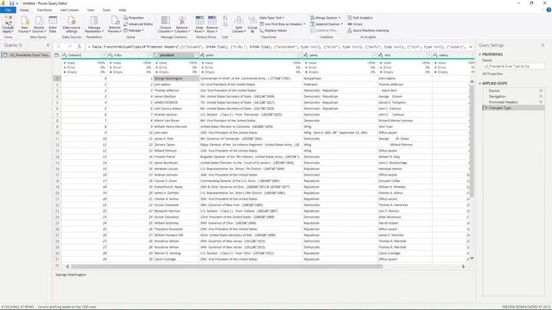Now this close and apply means maybe I'm done with what I'm doing here and I want to go back to my original Power BI tab, the main Power BI tab. When I'm done with what I'm doing here, I'll just click on close and apply and I'll go back.